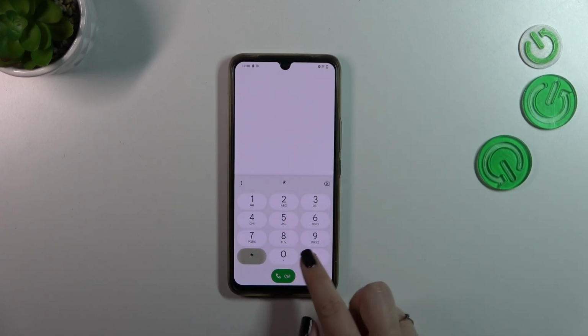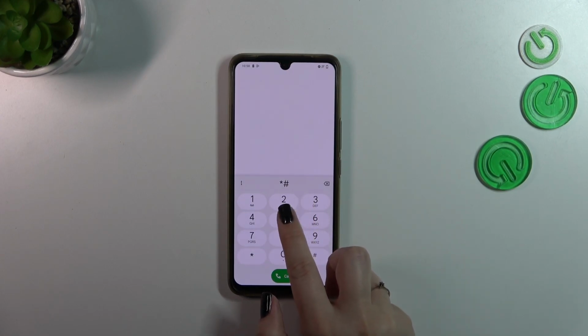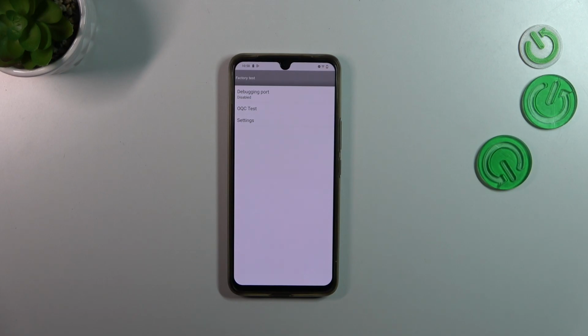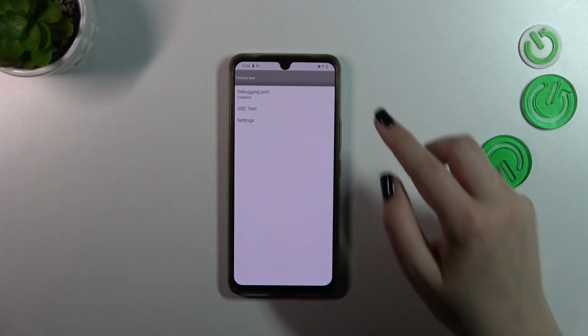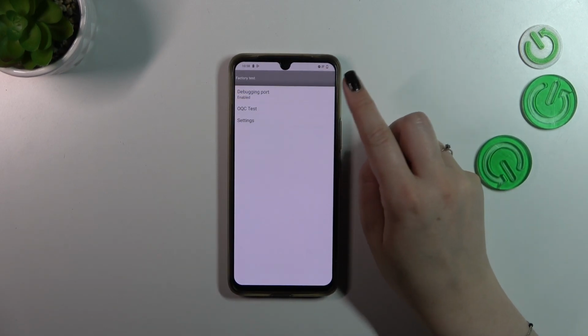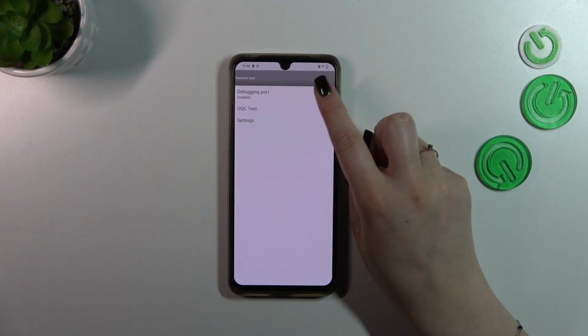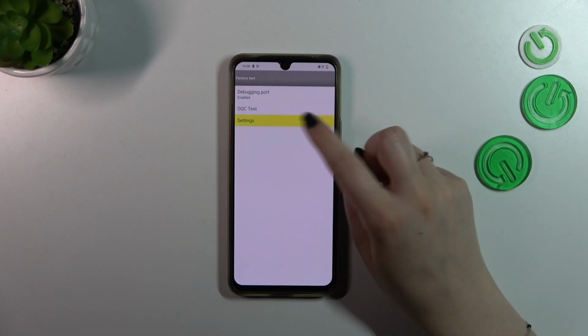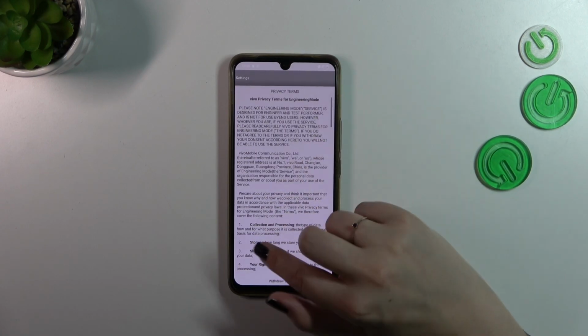It is *##558#. And here we've got the factory test. So basically, we've got the debugging port. We can enable or disable it just by tapping on this option. We've got the settings here, which is basically the privacy.